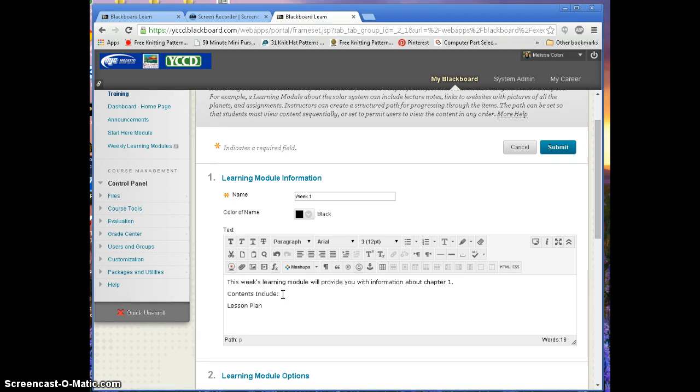Think of a learning module as a way to organize and actually put all of your information for that week. Sometimes a learning module can be broken down by a topic, a chapter, so on and so forth. For purposes of this exercise, we're going to break it down by weeks. So in this particular learning module, I know I'm going to have a lesson plan because every one of my learning modules is going to have a lesson plan. I might have a PowerPoint. I might have a quiz and a threaded discussion forum.